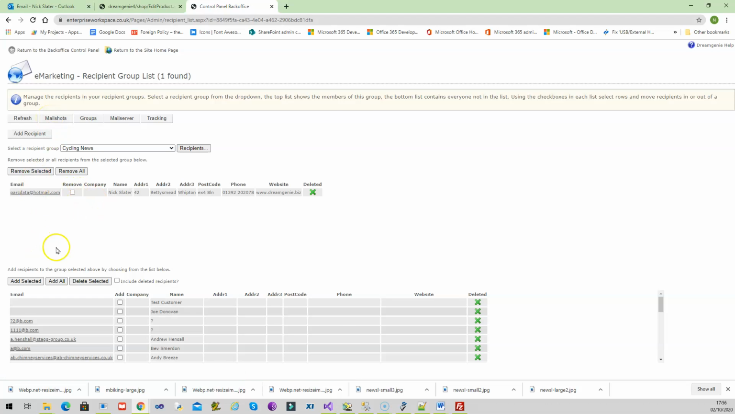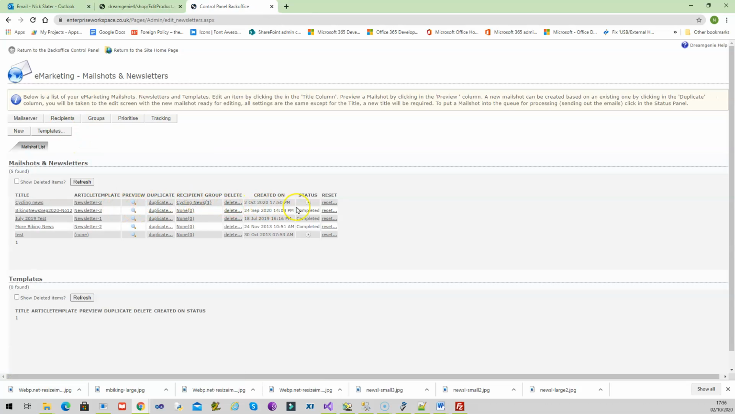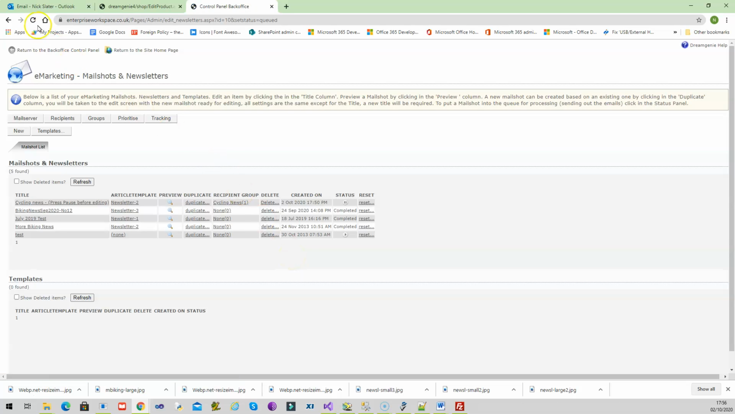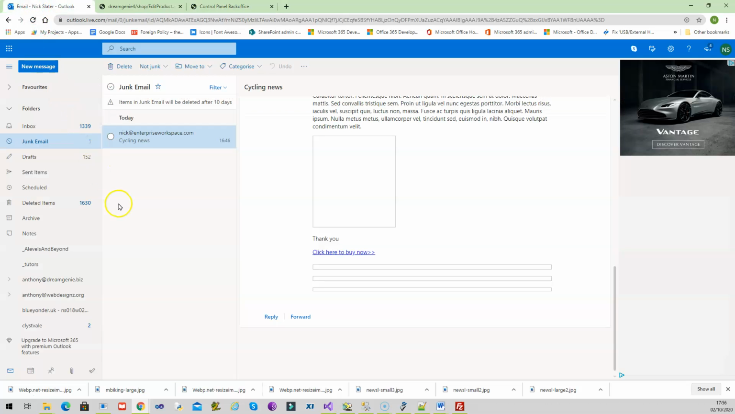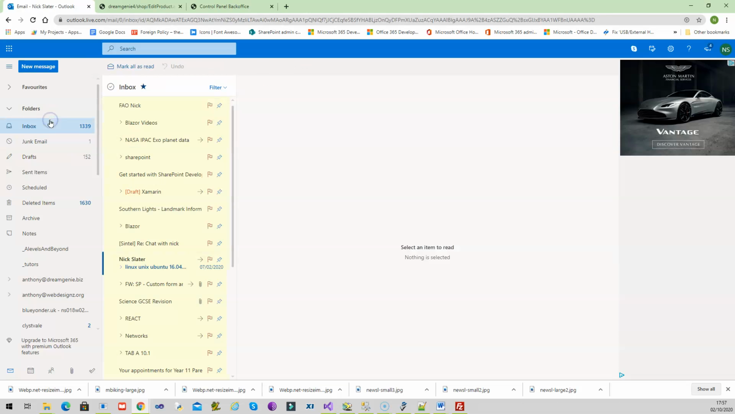Go back to mail shots. So use this screen here to add the people in the group and configure that as you need. And when that's done, the last thing to do is to run it. So hit status in the status column, hit the run button. And now we just need to wait for it to appear in our inbox.